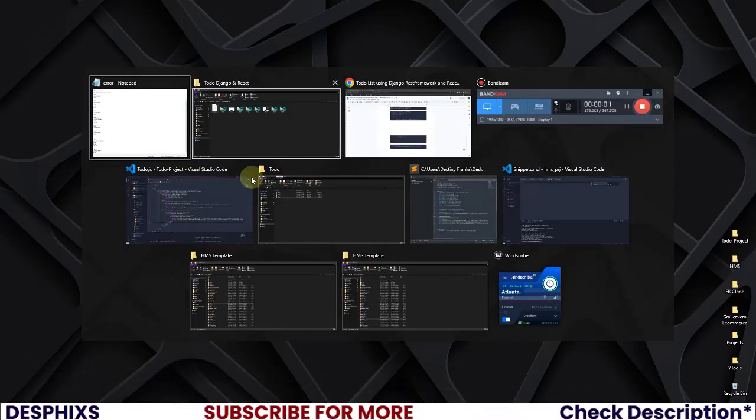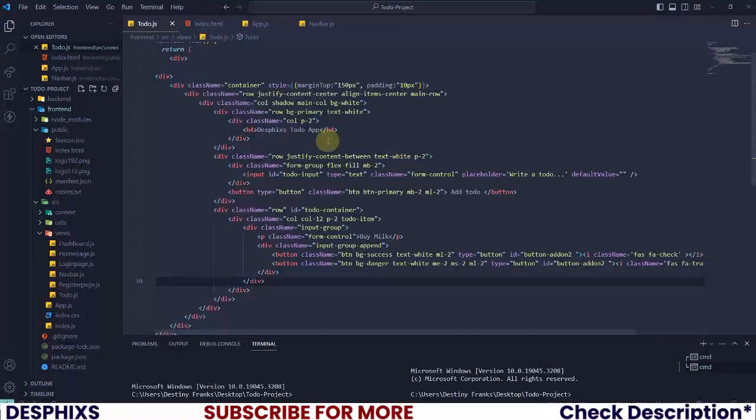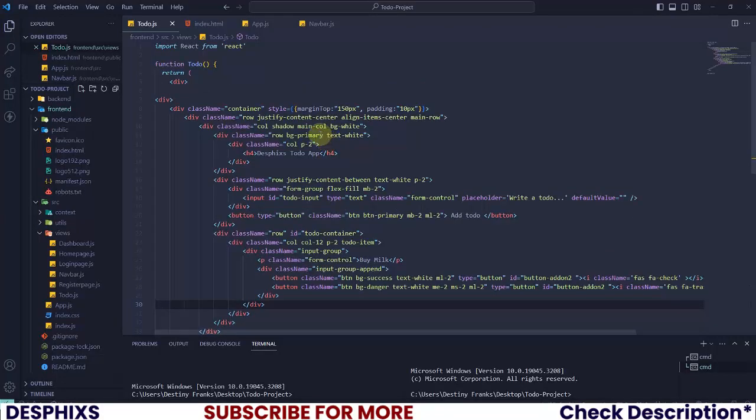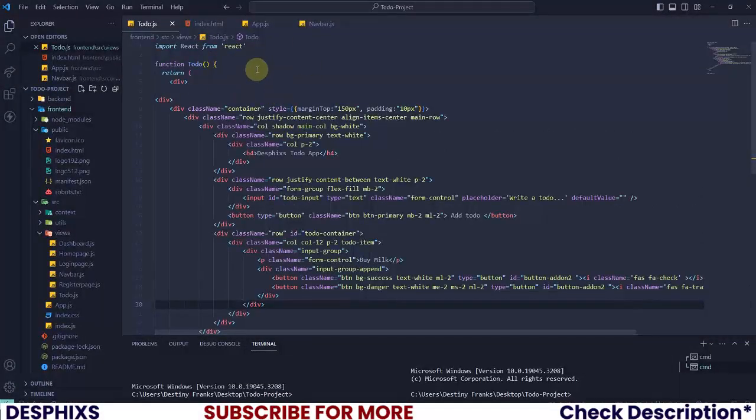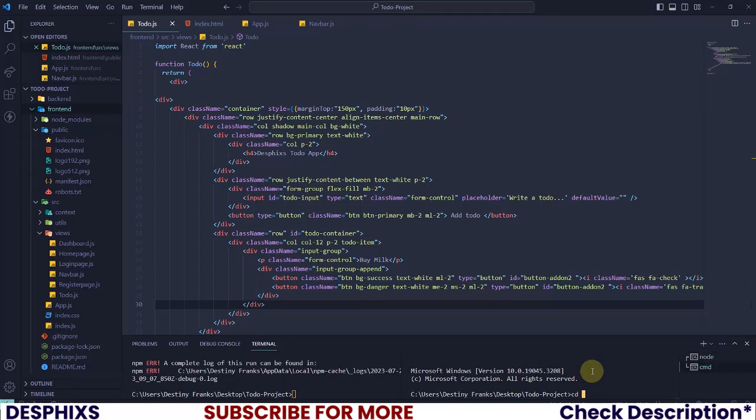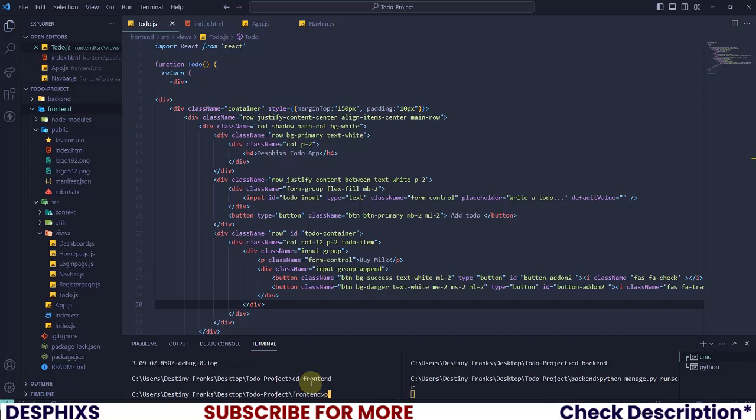Now the first thing I'm going to do is open up my code editor. I'm using Visual Studio Code, and from the last video we stopped at simply setting up our template, and that's pretty much everything that we have. So I'm going to go ahead and run my project just one more time. I think before we do that we need to cd into backend and run python manage.py runserver. And for this one you need to cd into frontend, then you need to run npm start.